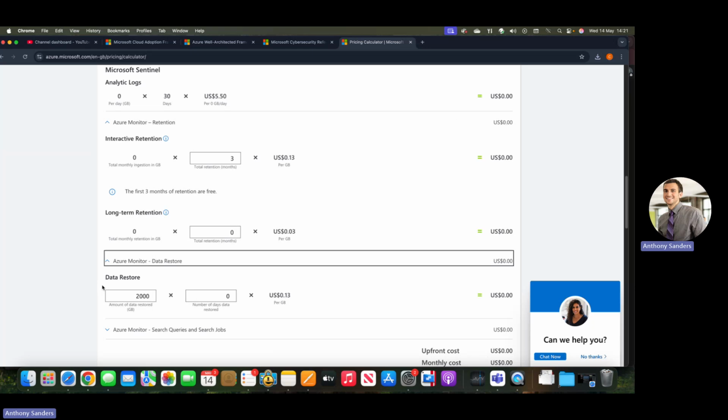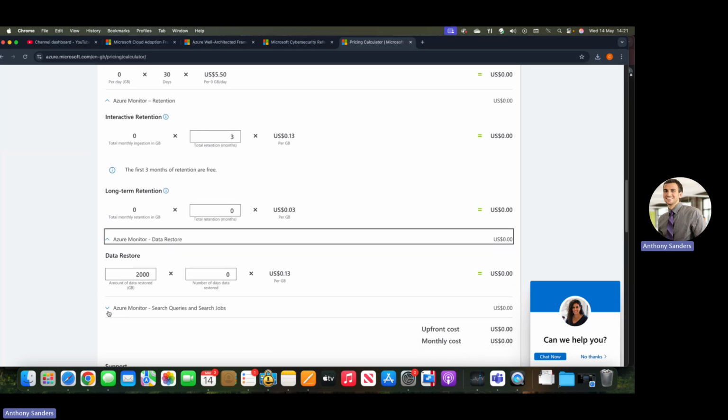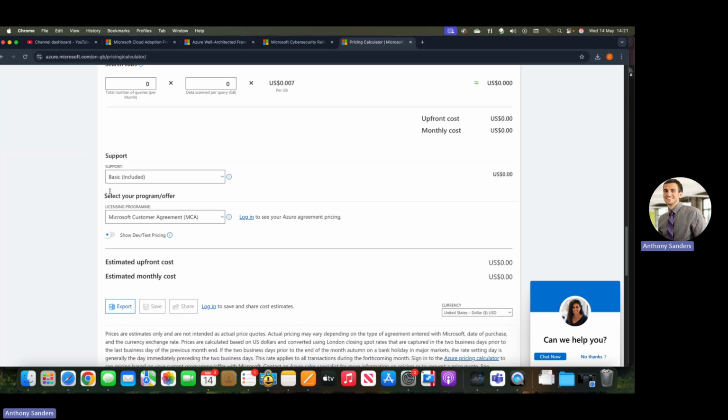And what I mean by that is how long do I want to keep the data, how often do I want to put it, and where am I going to put it? There is a lot of optimization that you can do within that product.